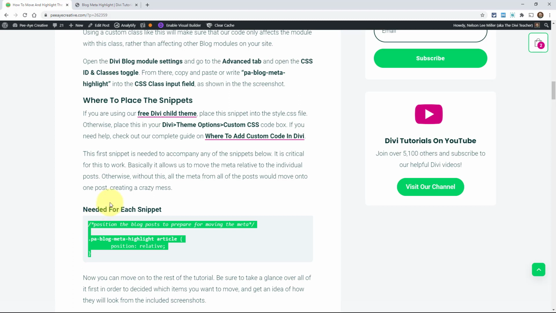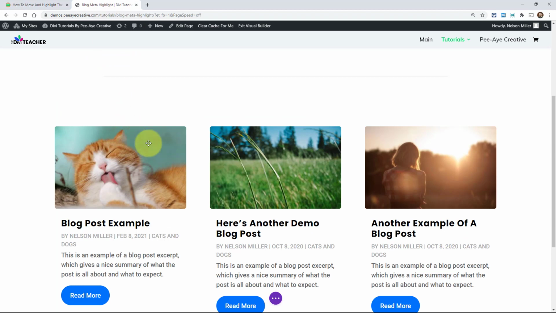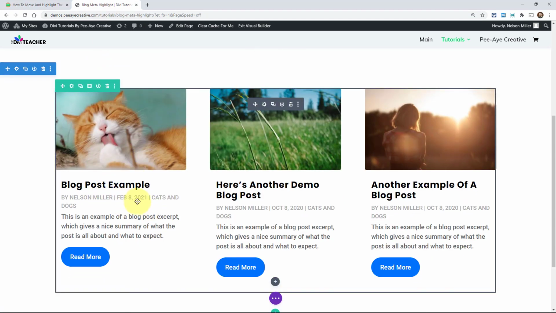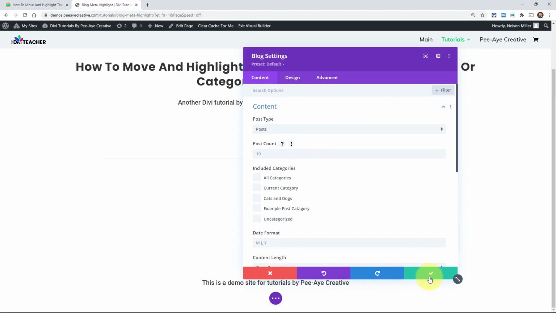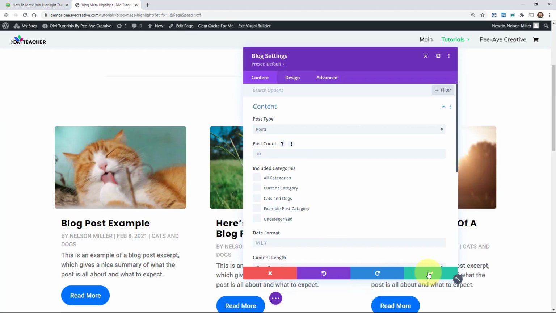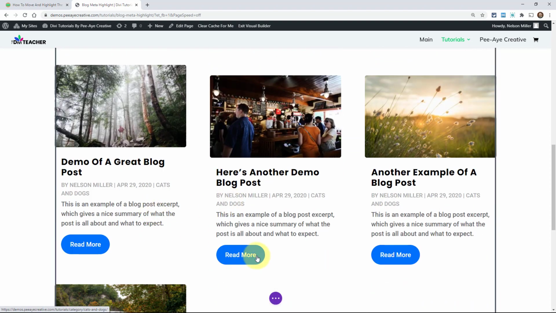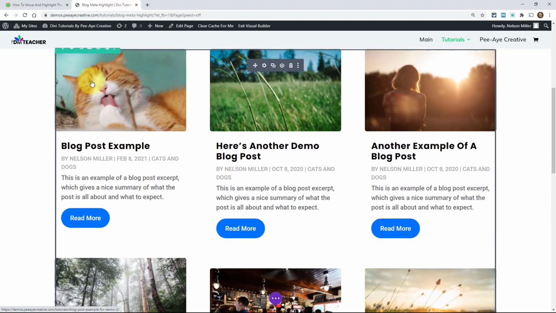So that basically is positioning each of the individual blog posts so that when we position the meta, it doesn't plop them all on top of each other. It's positioning the meta relative to each post. I know that's a little confusing, but basically if we didn't do this, and we said move the meta to the top left, right? Like let's say we move the date to the top left. It would literally move the date, even if I had a bunch of blog posts here. In fact, let's extend this, remove my post count here just for the demo. So like all of these here, it would literally move them all to this very top left one. So by adding that first snippet, we're avoiding that.